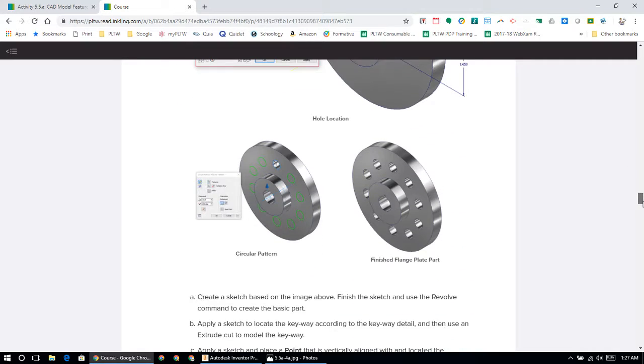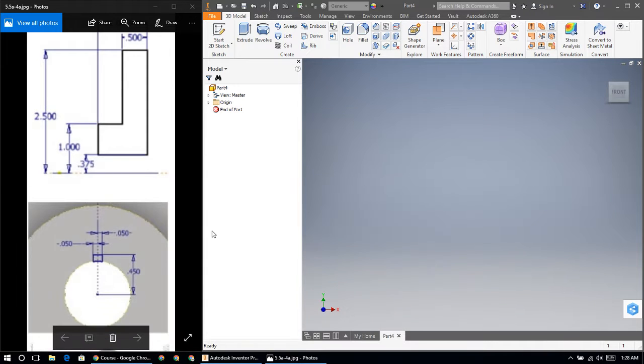That flange plate looks like this down here when it's done. It has a series of holes in it, a hole through the middle, and a keyway right through the center top portion of the inner hole. So let's go ahead and get started in Inventor.